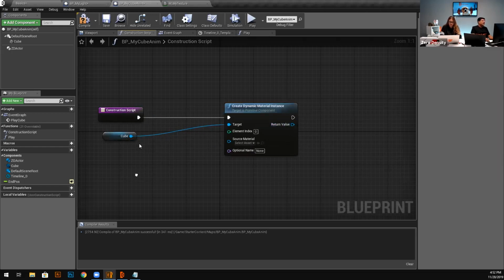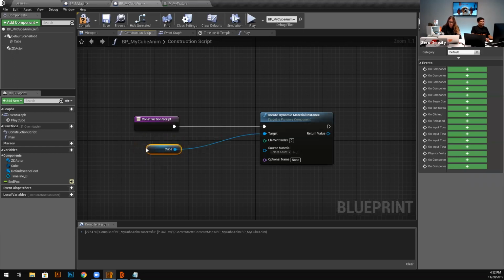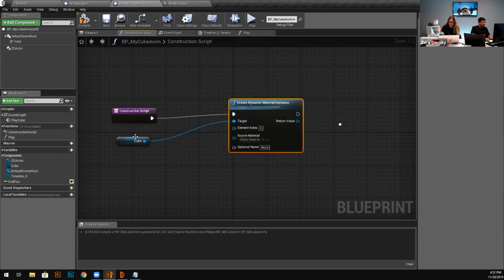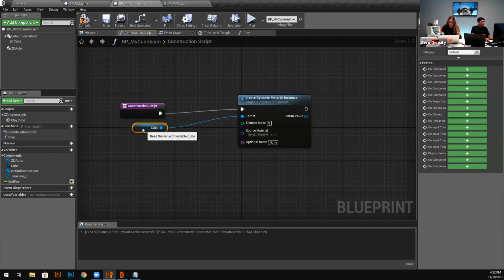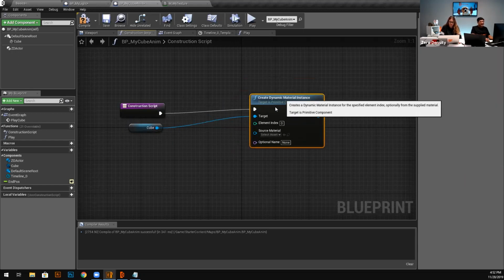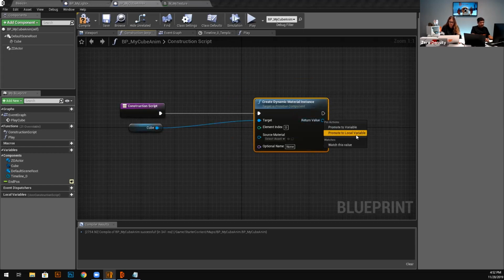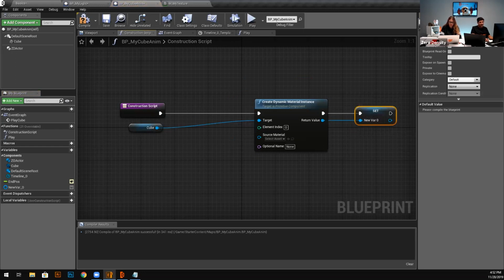You know what happened? In order to get the texture, we need to get the geometry first, and then the material, and then the texture. So step 1, we have our cube. Step 2, we have the dynamic material instance, and I'm going to save it in a variable by just clicking the promote to variable button right here. Name it whatever you want, material instance or something.